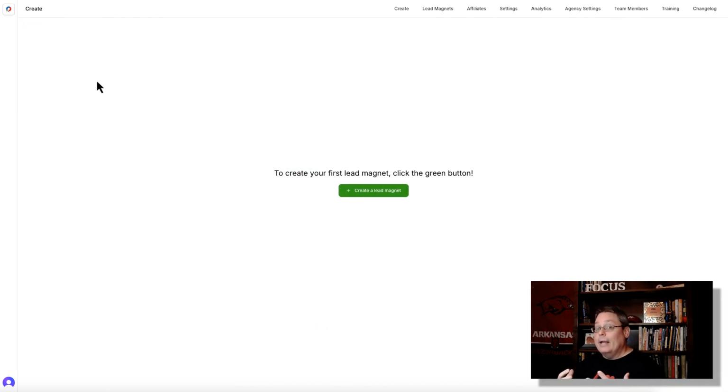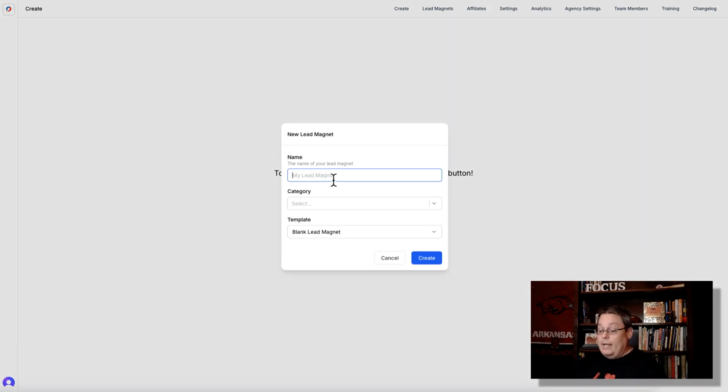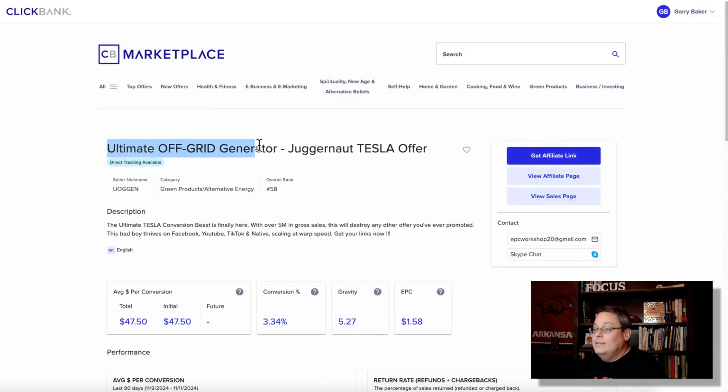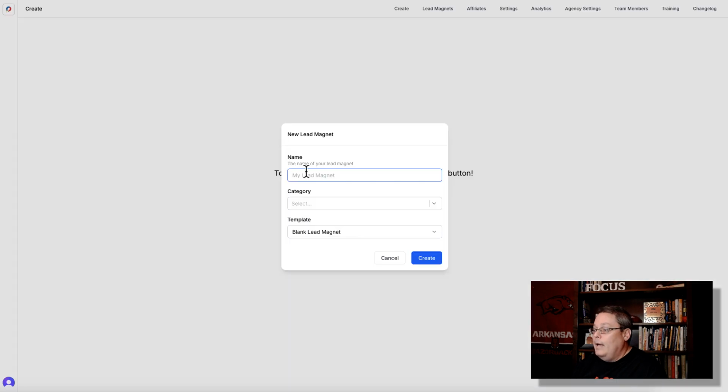Once you have Lead Creator inside your account, you'll just go to the home screen and you click this green button to create a lead magnet. Here you'll name your lead magnet. In this case, it's the ultimate off-grid generator. We'll just go ahead and go back to ClickBank. We'll copy that. We'll make that the name. Here you can set a category. In this case, it could be ClickBank offers. It could be offers that are in this off-grid power generation niche that you're in.